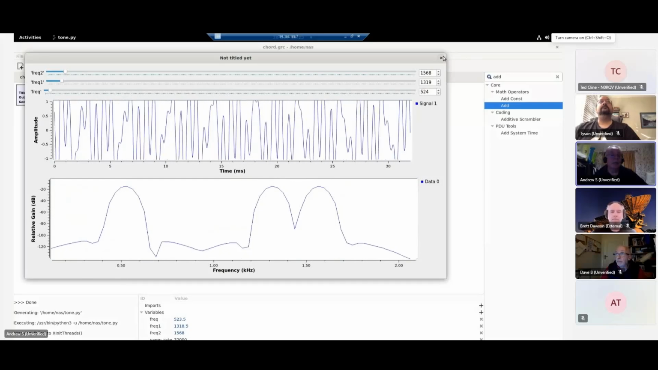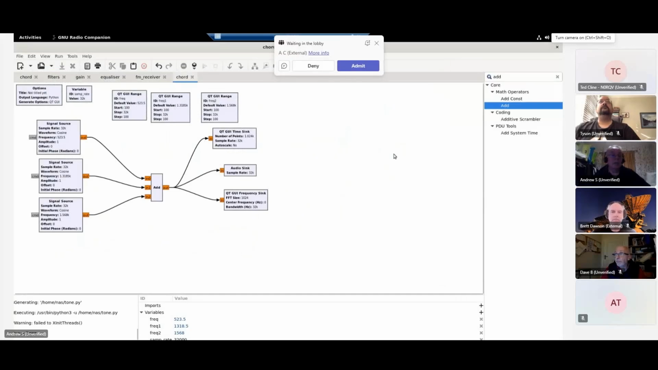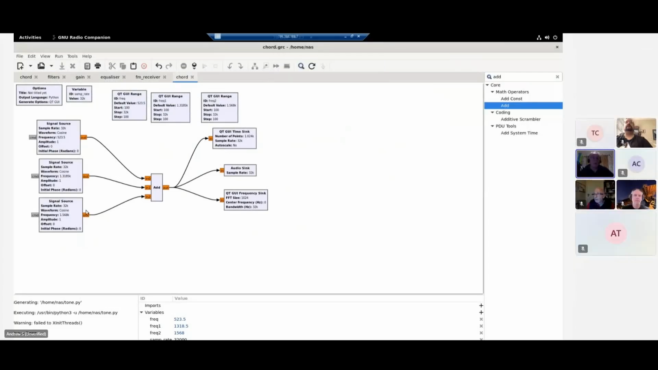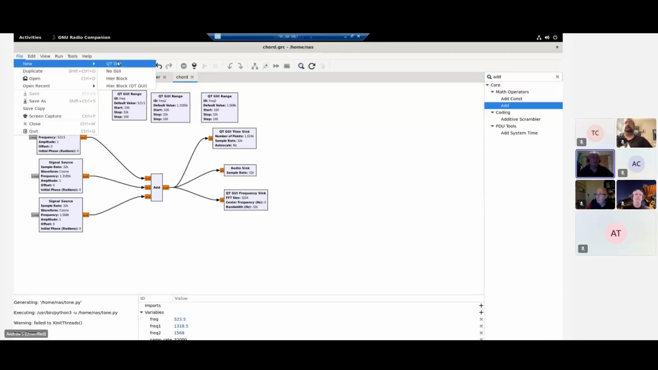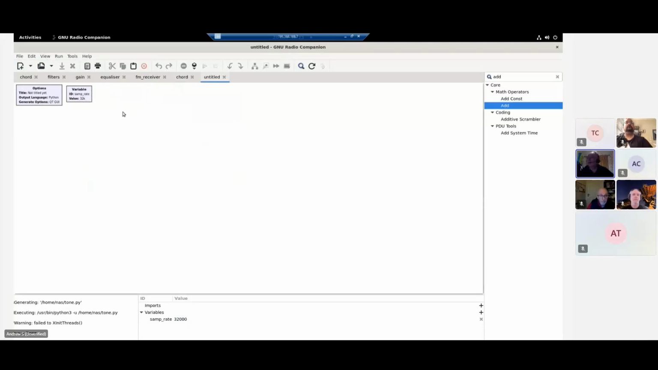So you can play around with the sliders and make different tones if you want to. But this is then a model we're going to use in further demonstrations, looking at gain and also looking at filters. And so we then go on, if we want to look at gain, and do a new GUI.